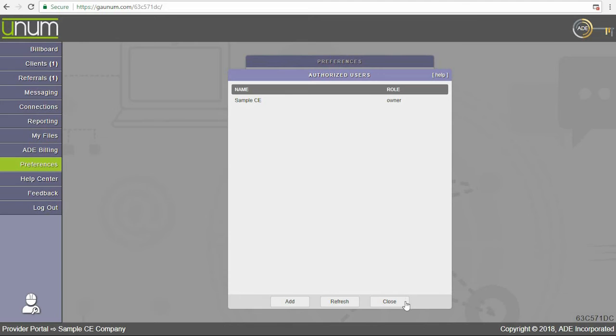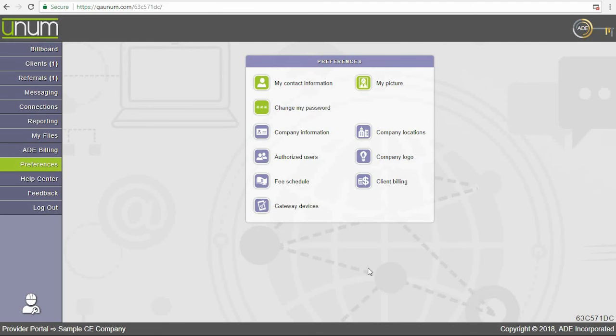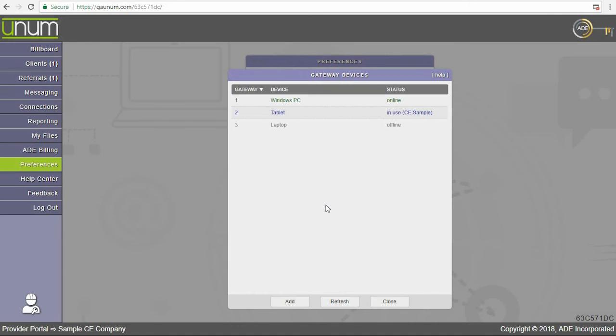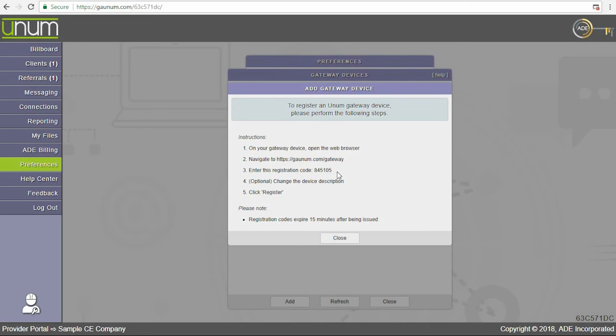The final setting available to company owners is Managing Gateway Devices. Click this option to see a list of all gateway devices set up for your company, as well as their current status. This will show if the device is available and used by a client or unavailable. If you are setting up a new gateway device, click the Add button here to see instructions as well as a unique registration code that will be entered into the device and will link that device to your company.